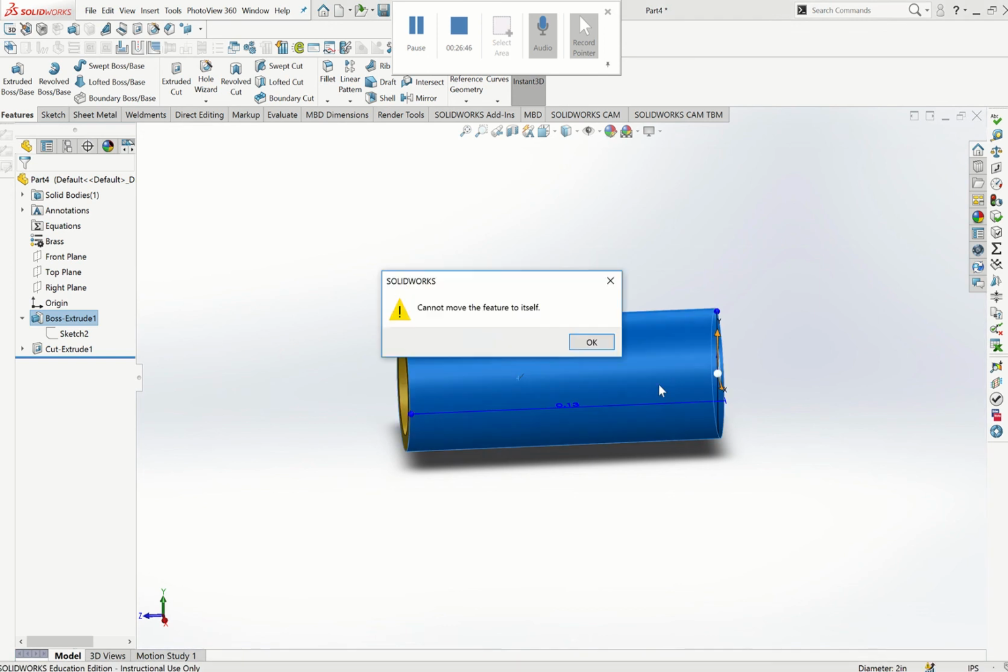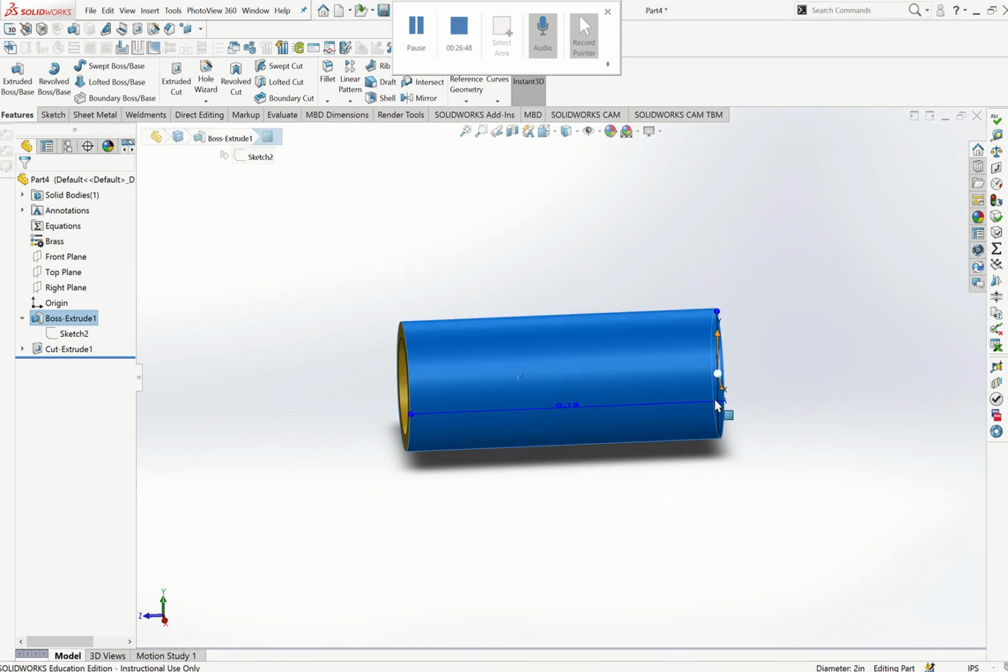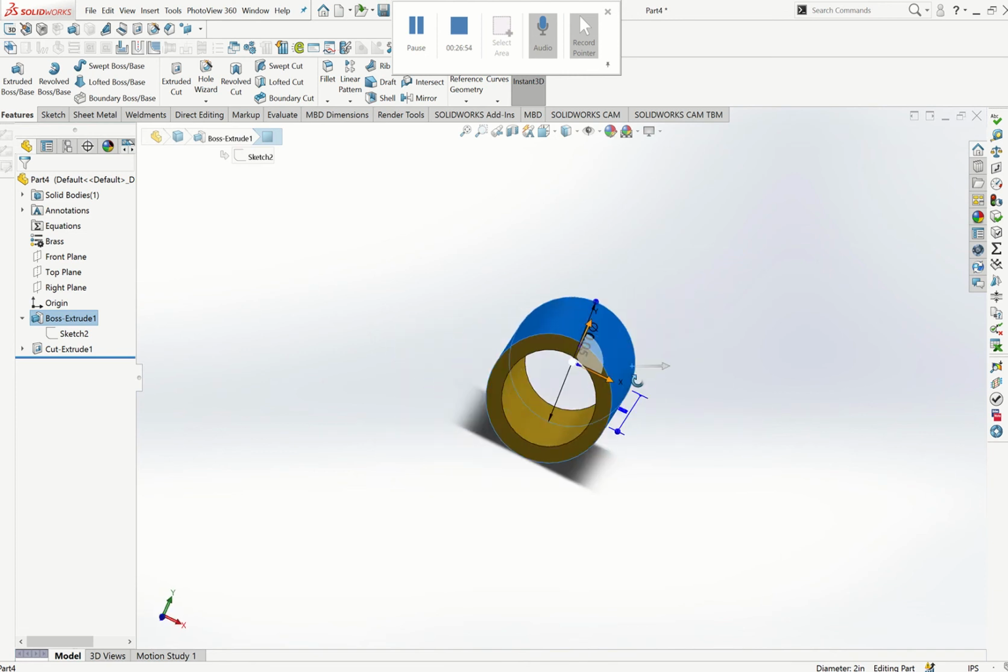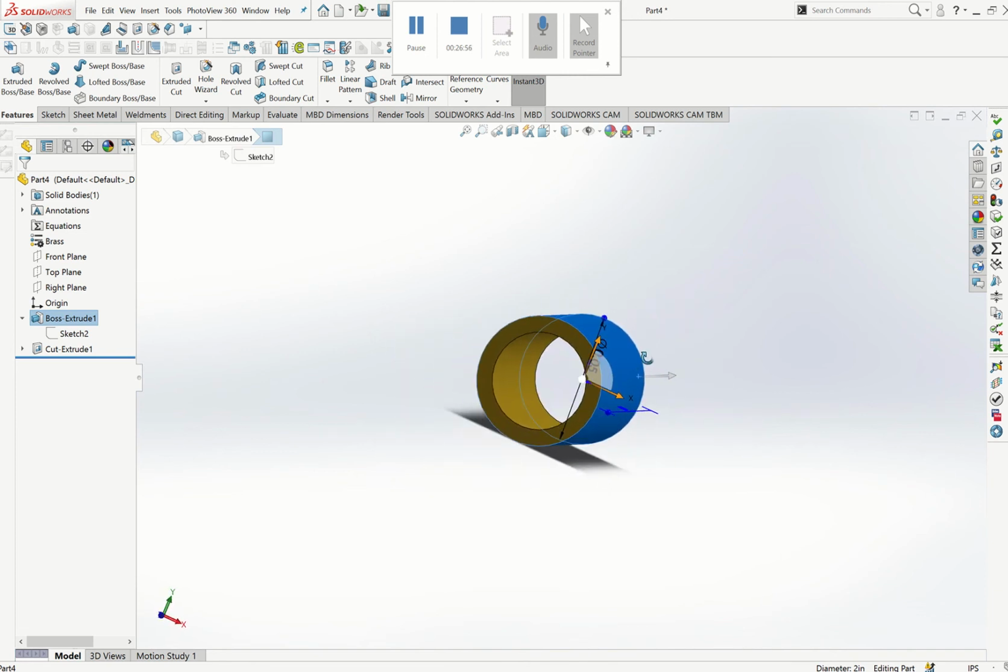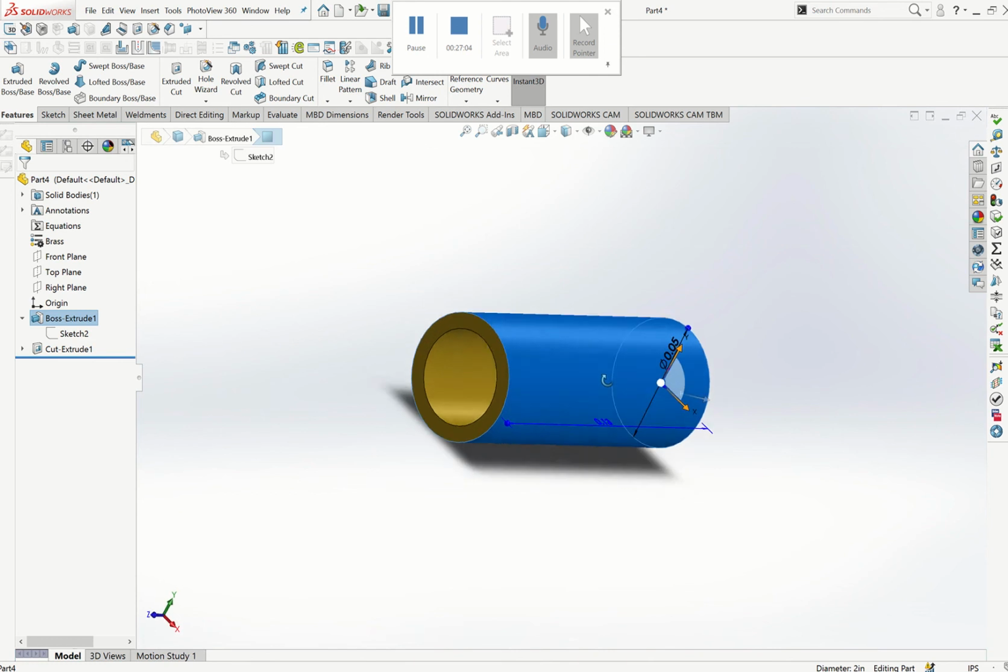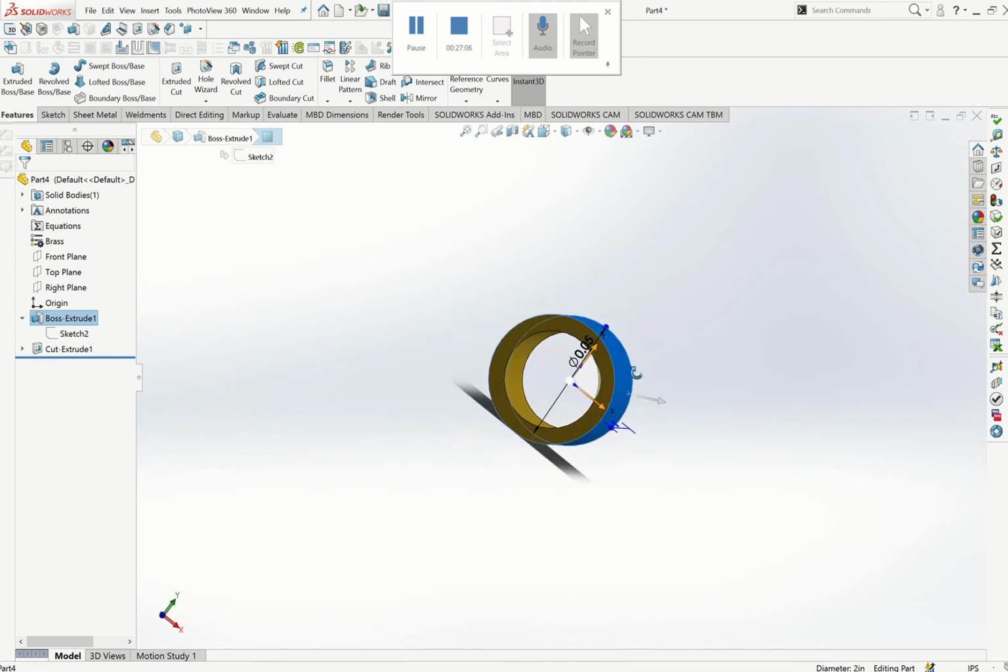My computer has trouble allowing me to move. But if you want to move, oh, here we go. I did it right. Here's a tip to rotate: you hold down your middle wheel, and then turn around. Then you can see that hole.